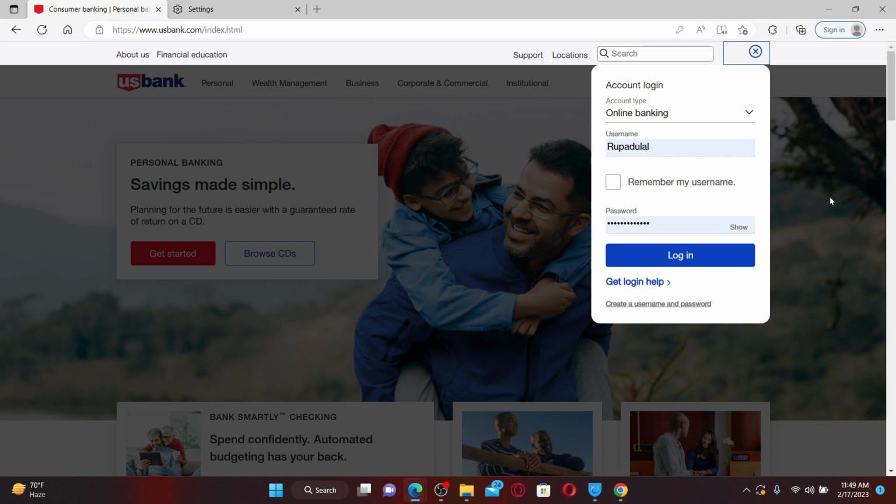If you've enabled any security software, then make sure to disable it. Sometimes, you might not be able to log into your online banking account if you've enabled any antivirus programs or other security software. If nothing else works out, you can go ahead and contact the customer support for US Bank.